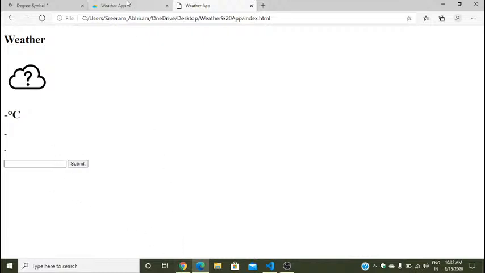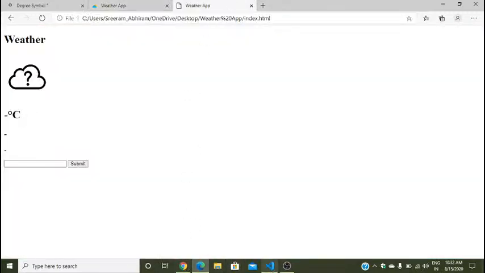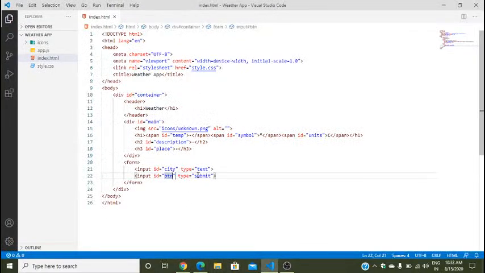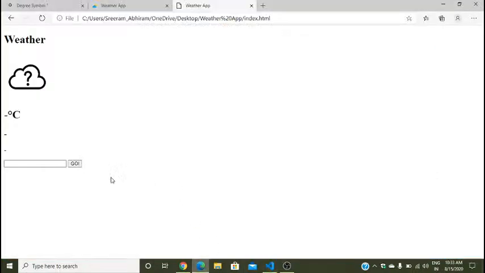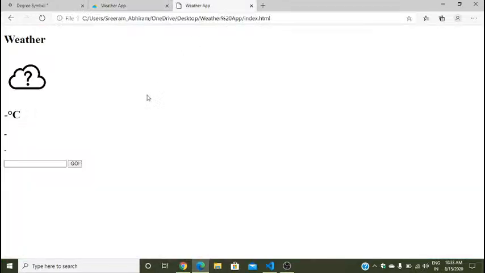Also, as we see here, it says go, so we can change it to whatever we want. You could put value, that's one of the attributes, value, and you could do go or get weather, or whatever. I'm gonna do go, and then once again right here. Now that looks nice. I know it doesn't look like that. We need to add the styling which makes it look like that.